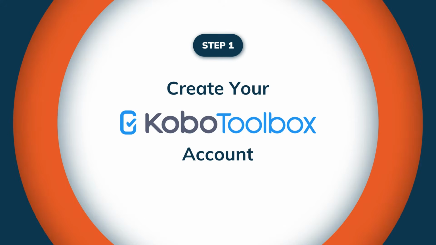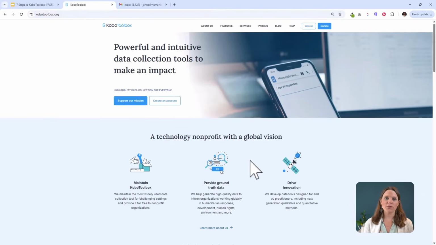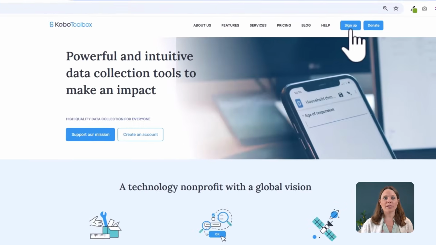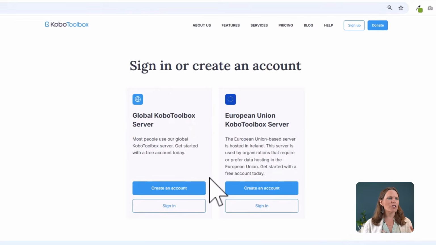Step 1 is to create a KoboToolbox account, okay? We're gonna create a username and password for your very own account. So to get started, I want you to go to KoboToolbox.org, okay? Now the website changes from time to time, so if it doesn't look exactly the same, that's okay. But basically what you're looking for is maybe a button that says sign up in the upper right-hand corner. If you click that, it will just take you down the page where it says sign in or create an account.